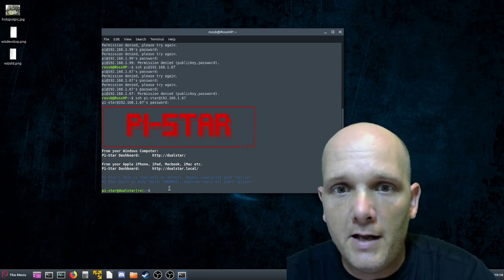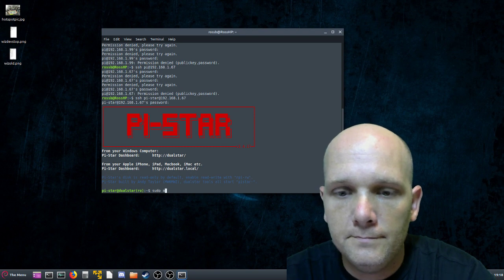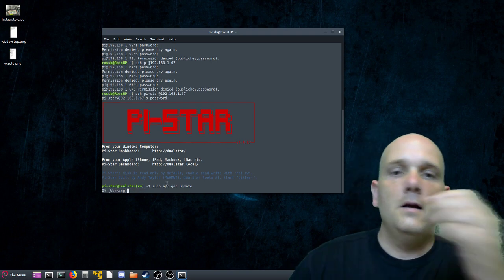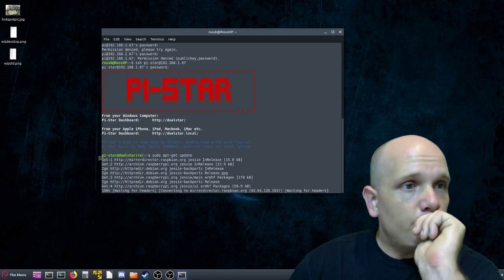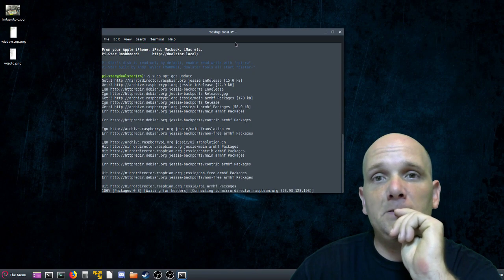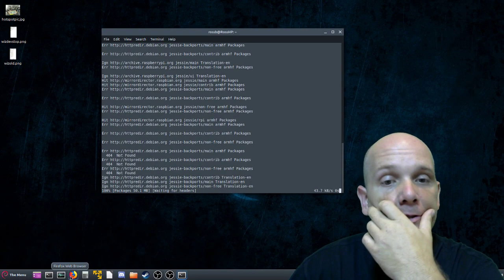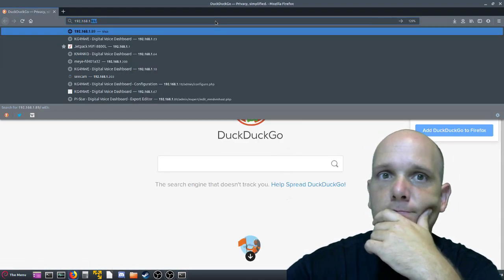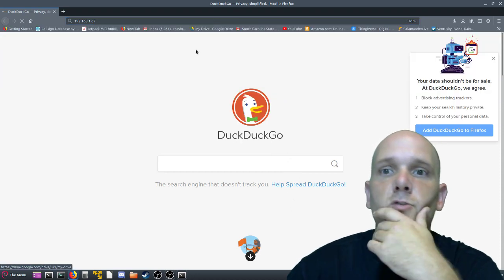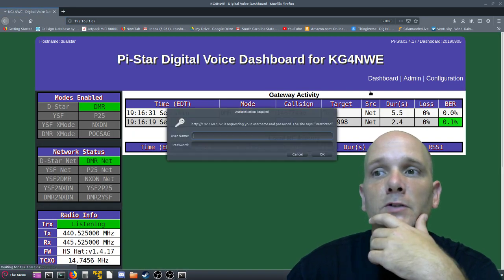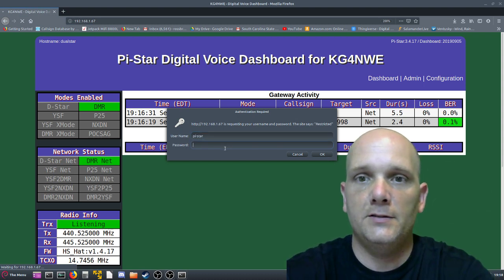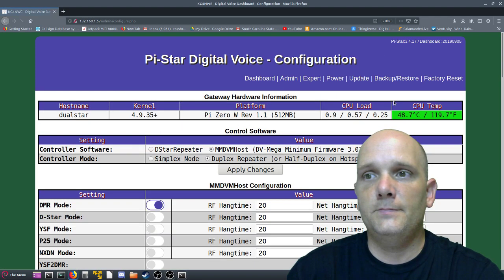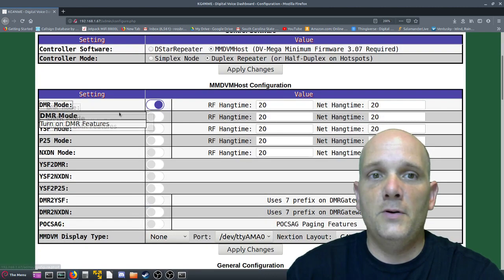So we're here, and it's just one of those things, you know. But anyway, the method to the madness here was to get this to work. So you go to configuration, Pi-Star, password, DMR mode.